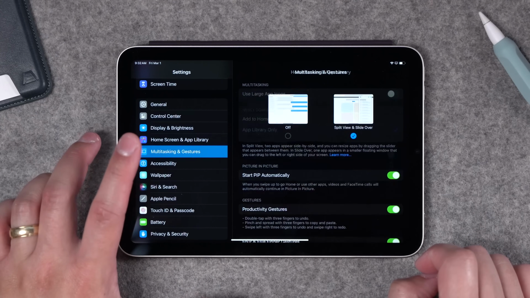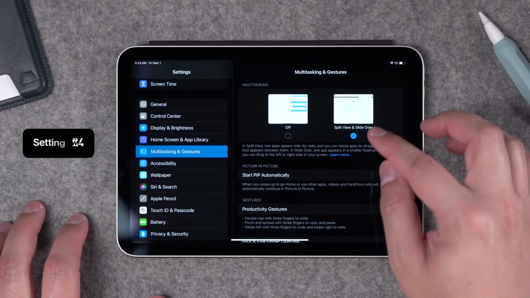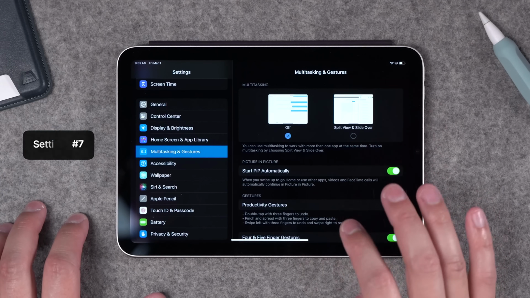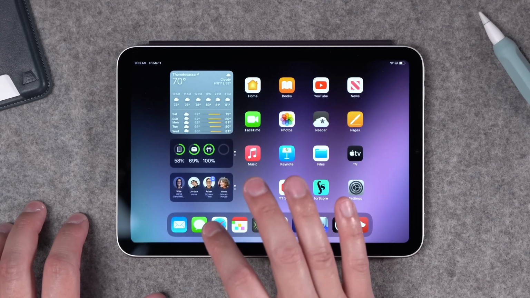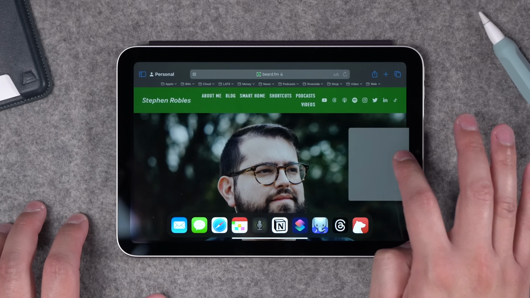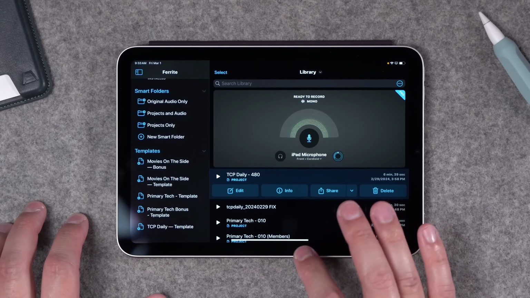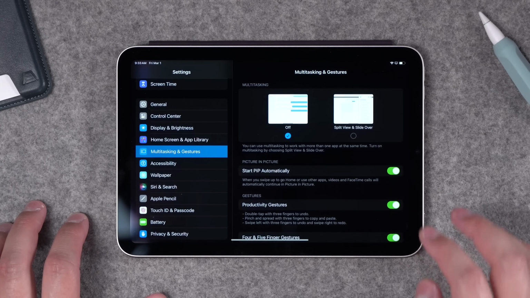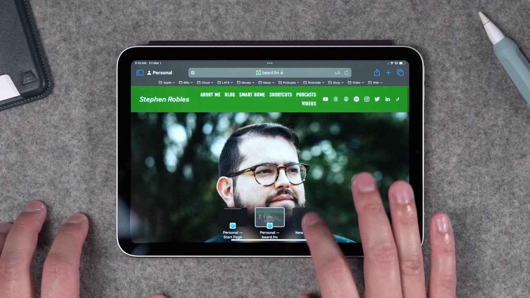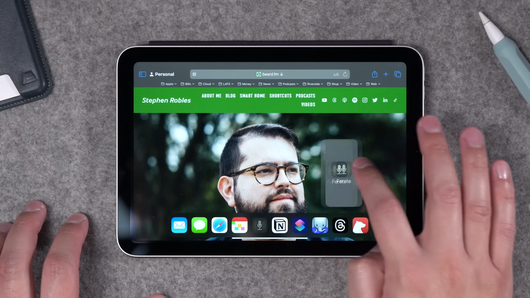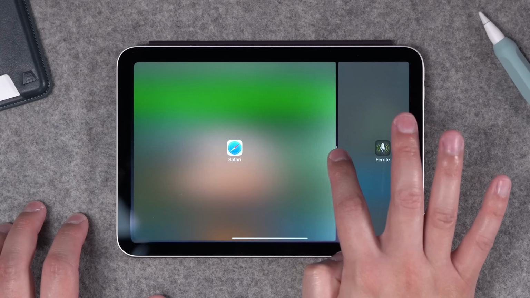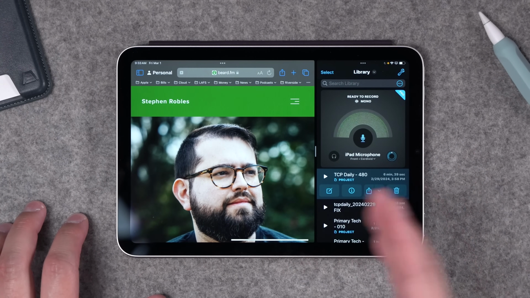Next, going down to multitasking and gestures, you can actually enable or disable the split screen and slide over. So let's say we turn this off. Now, when I'm in an app, let's say like Safari, and I want to bring in Ferrite, if I try to drag it up, it's not going to do split screen or slide over. But if you want to use those multitasking gestures, make sure to select this option. And now when you're in something like Safari, I can drag another app from my dock, slide it over, and now I have that split screen view. You can tap and hold on that middle bar, change it to a 1/3, 2/3.